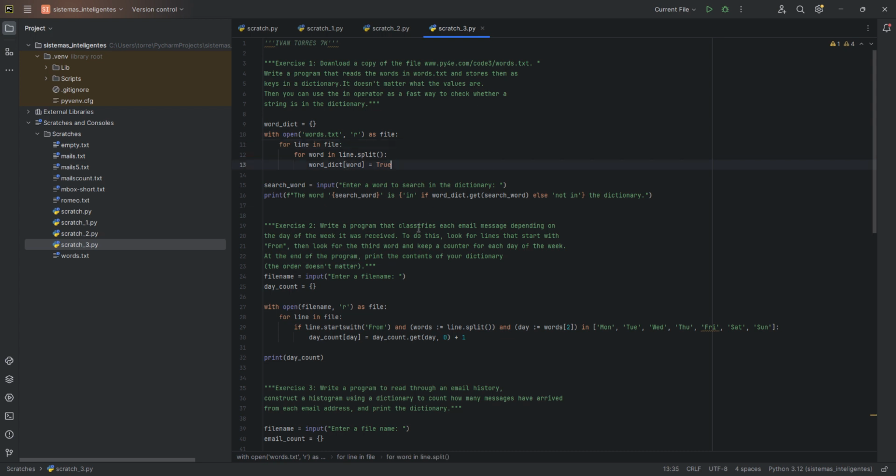Well, the code says word_dict, with open words.txt as file, for line in file, for word in line.split, word_dict[word] = True. Then search_word = input, "Enter a word to search in dictionary." So this will ask the user to enter a word to search in the dictionary. Then it will print the word and say if it is in the dictionary, using word_dict.get(search_word), else not in the dictionary.